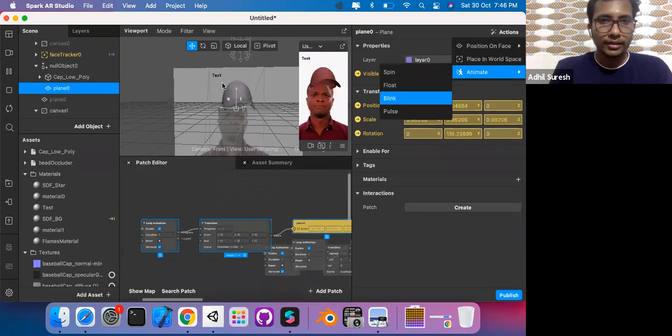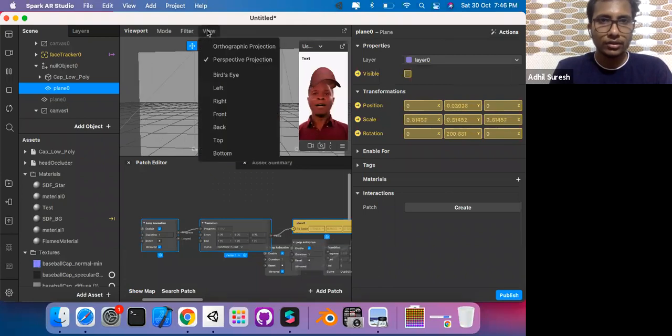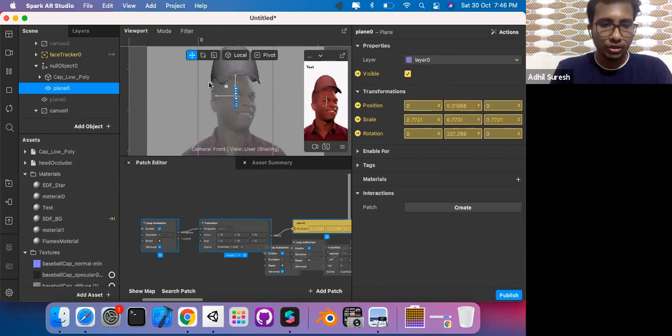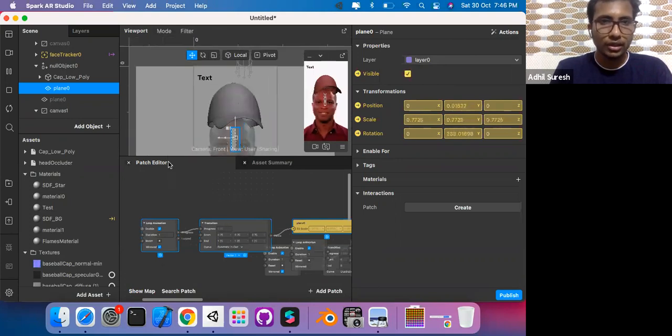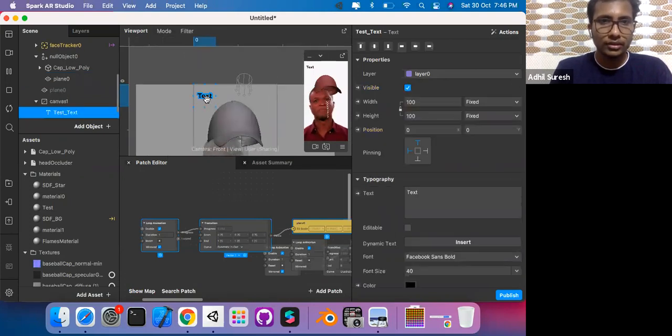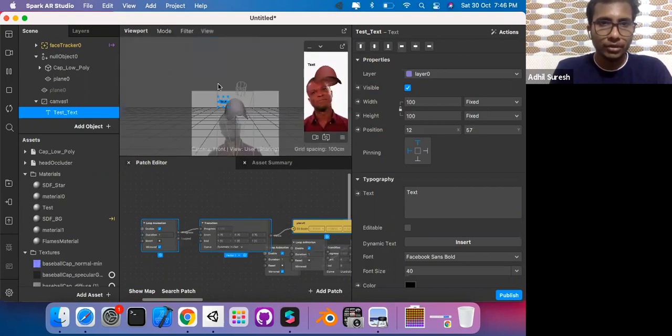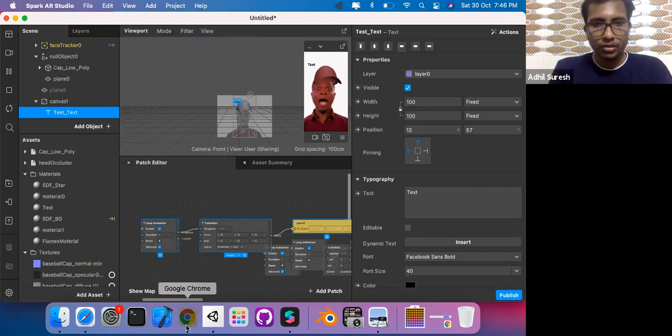Okay, if you are editing the canvas, set the mode to 2D, so it will be easy for you guys to edit that. You need to go to mode and then click on edit 2D objects. If you are editing 3D, go to the mode and press on edit 3D objects. So this is one of the tips.